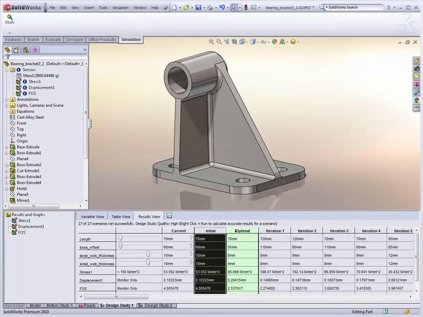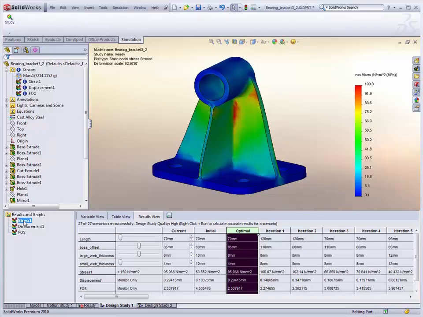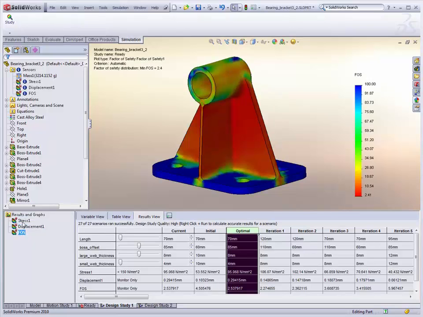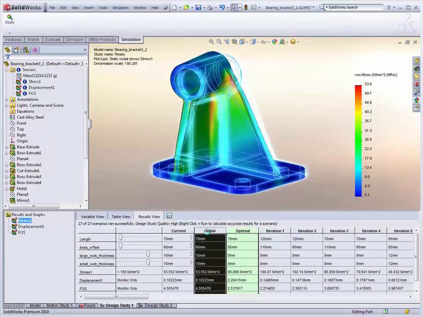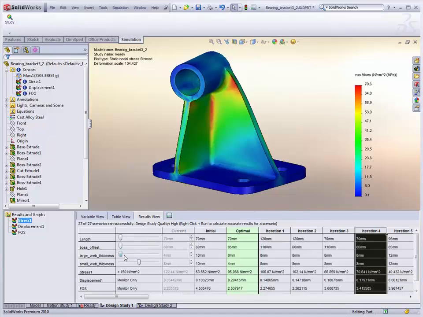We can get a similar result. We have our initial design. You'll notice that the optimal is a little different to the run without any constraints because it's taking into account the structural requirements. We can look at the results as well, such as stress, displacement, and factor of safety, so any of the things that we're monitoring. And obviously we can look at different iterations, we can see what those are.